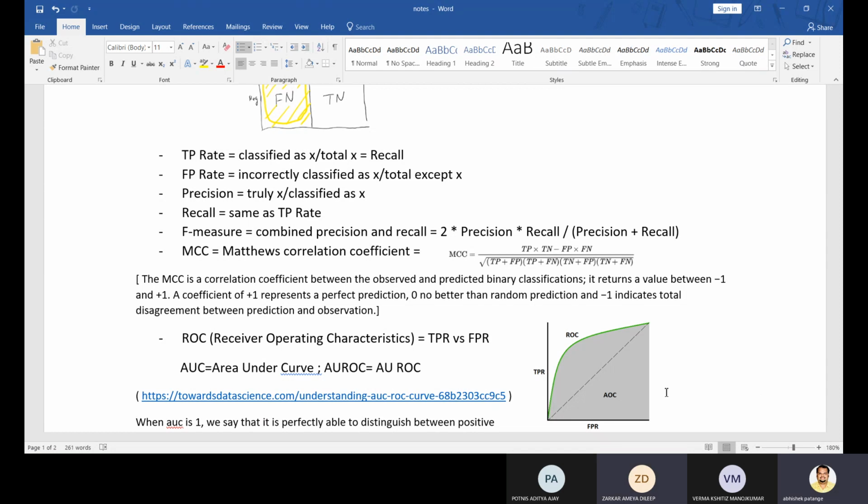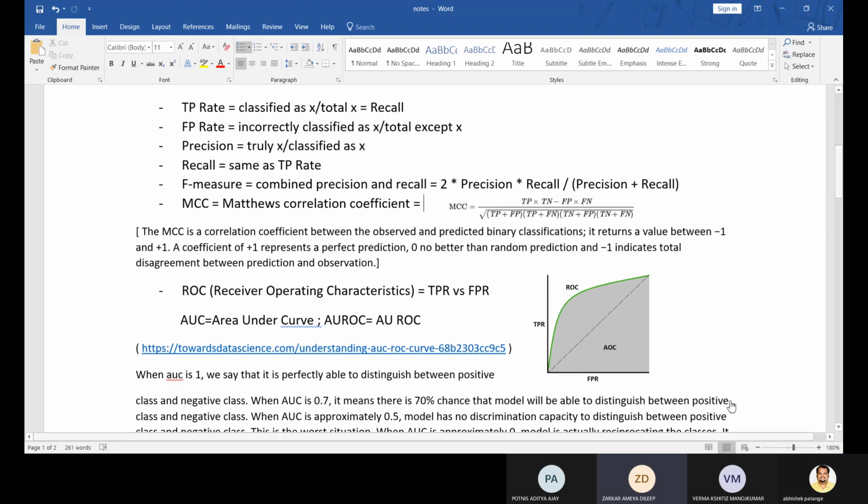No, sir. I just found the formula and that's it, right? Okay. Fine. ROC then.